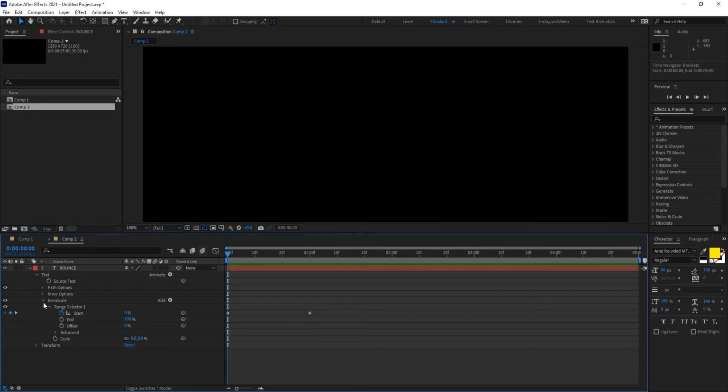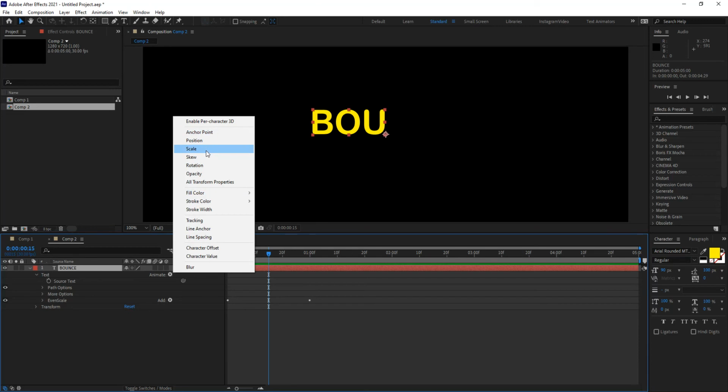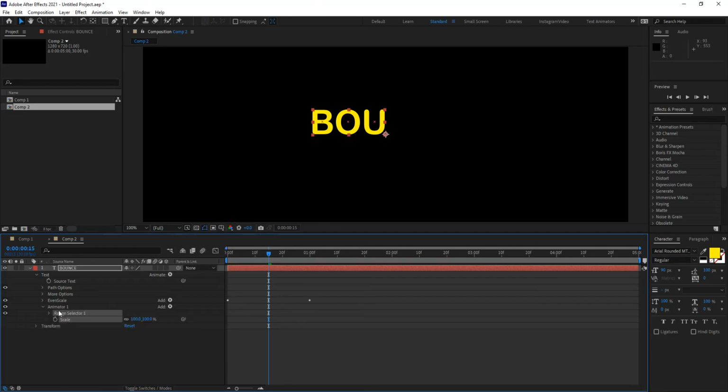The next animator will take care of making the Y scale value of these characters even bigger. So I'm going to scale them to 150. And I am also going to bring the text down by about 100 pixels. So let me go ahead and collapse that animator, select the text layer name again. And under the animator, I am going to add another scale animator. And this one is also going to contain a position change in the property.